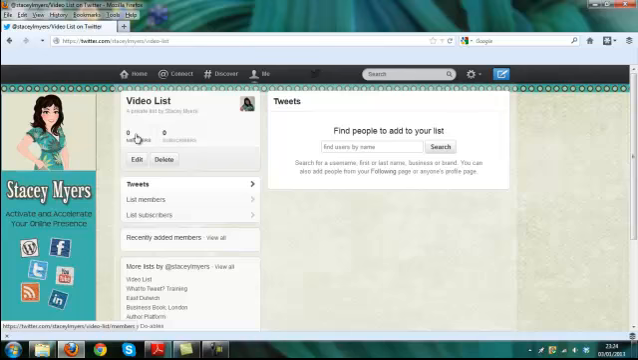So it's a great way to put people into a private list if you want to keep track of what they're doing, but don't actually want to be following them. And so you can have 20 lists with up to 500 people in them, and then you can subscribe to as many lists as you like.